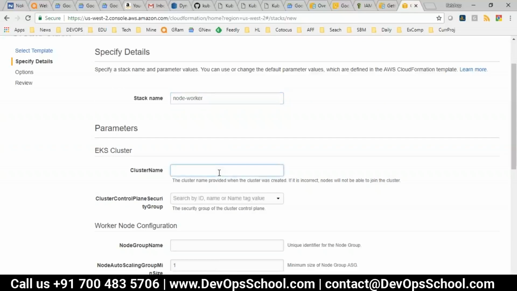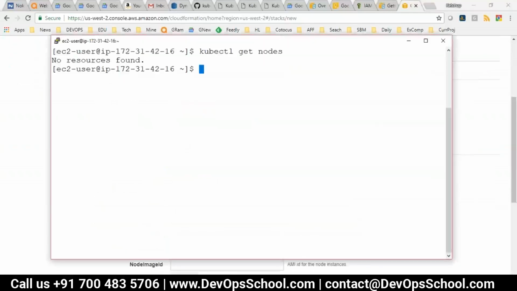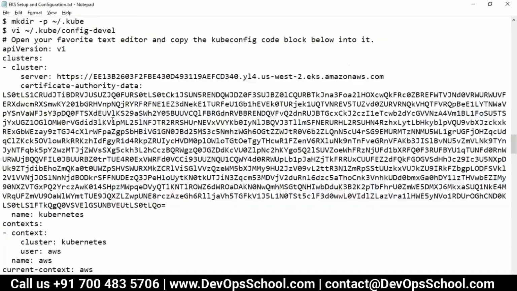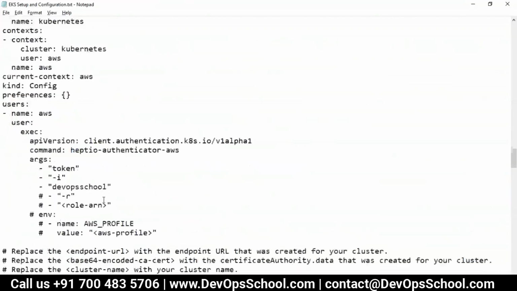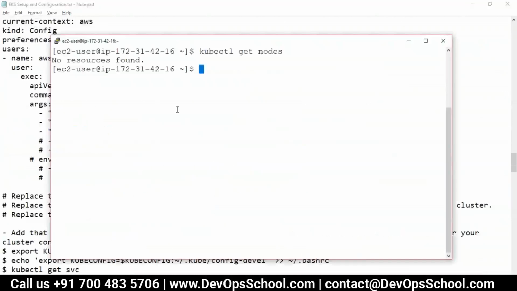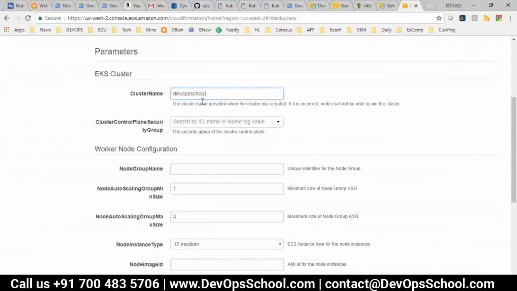What is the cluster name? So the cluster name is DevOpsSchool, so I'll put this name. If you do not put the right cluster name, then it will not be connected to that cluster.